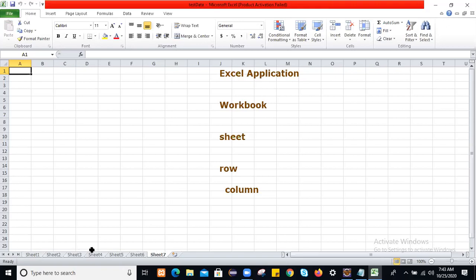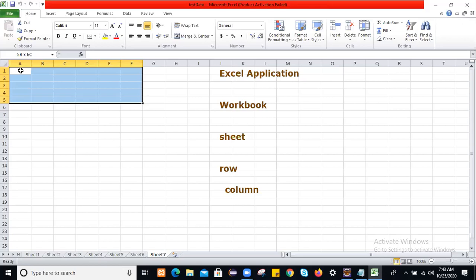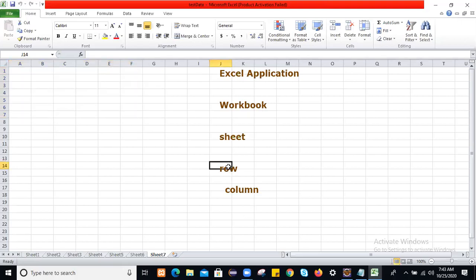Under that sheet, these horizontal parts are rows. If you go vertically below, 1, 2, 3, these are the rows. And if you go horizontally, these are the columns. So this is my first row, first column, first row, second column, third column, fourth column, fifth column, sixth column. Then second row, third row, fifth row, sixth row, seventh row, eighth row. These are my rows, and these are columns.